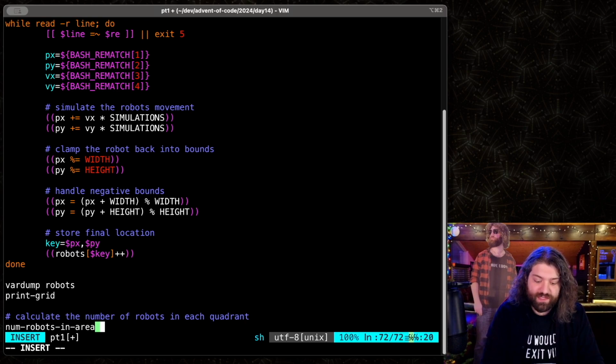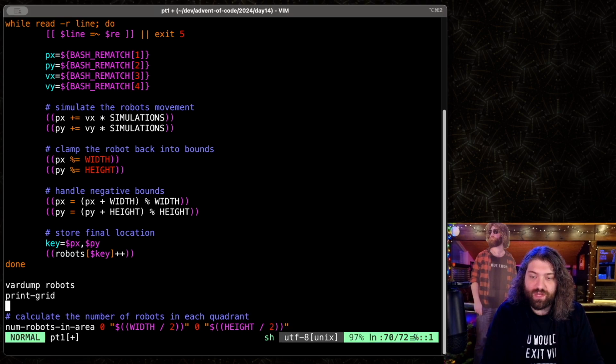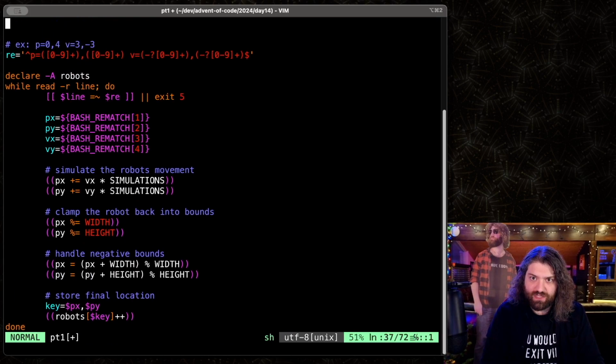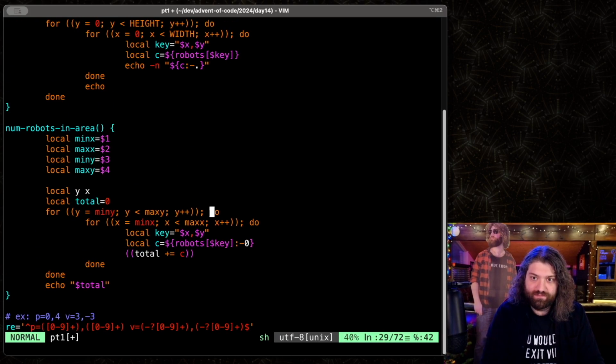And the number we're gonna call it with is 0 in the x, width divided by 2. We might have an off by 1 error, but let's just figure this out real quick. 0 in the y, height divided by 2. So if the width is 11, width divided by 2 will be truncation. So it'll go from 0 to 5. It'll skip 6. So we want this to be equal. Let's worry about that later.